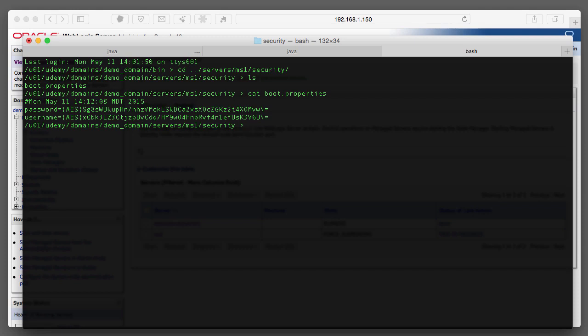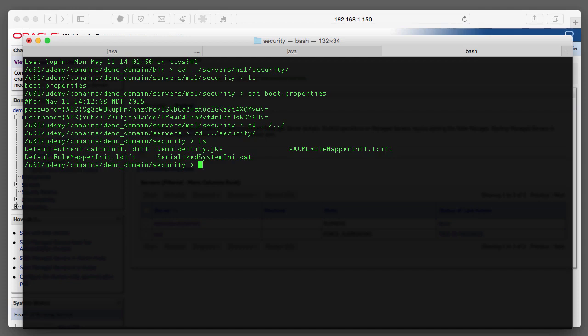And the hashing algorithm that WebLogic uses, the keys and so forth, are stored in the domain home security directory. So this serialized system.ini.dat file is used to maintain hashes for the domain. This is a very important file. I mentioned this in one of the earlier labs. If this file becomes corrupt in any way, then WebLogic will be unable to decrypt any passwords that were encrypted.